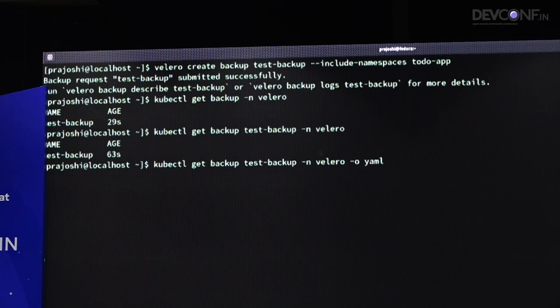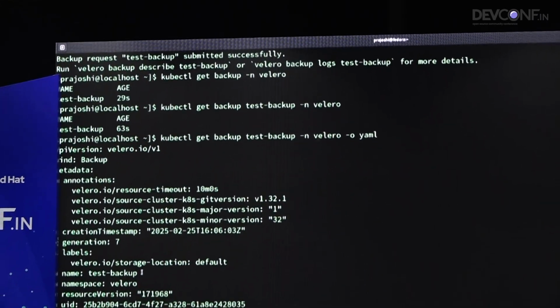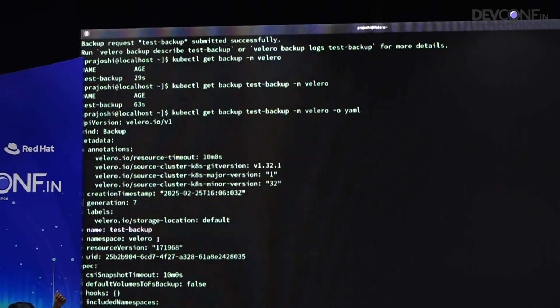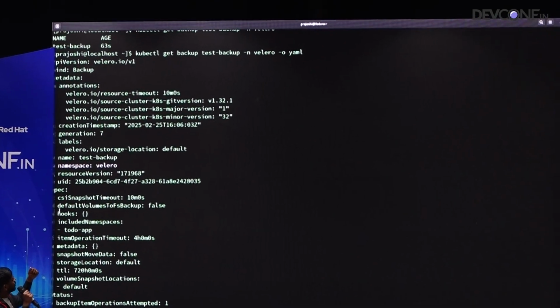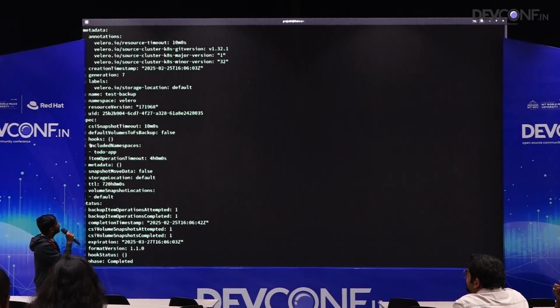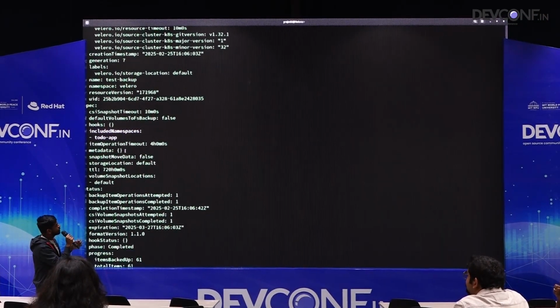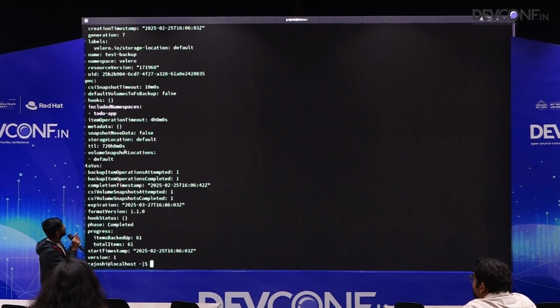Let's check the status for that. Now you can see here my kind is backup. The name is test backup, so whatever you specified in the Velero command line. And you can see in the spec section, I have this included namespace field specified. In this demo, I'm just backing up a single namespace. That's why I have specified my application namespace.